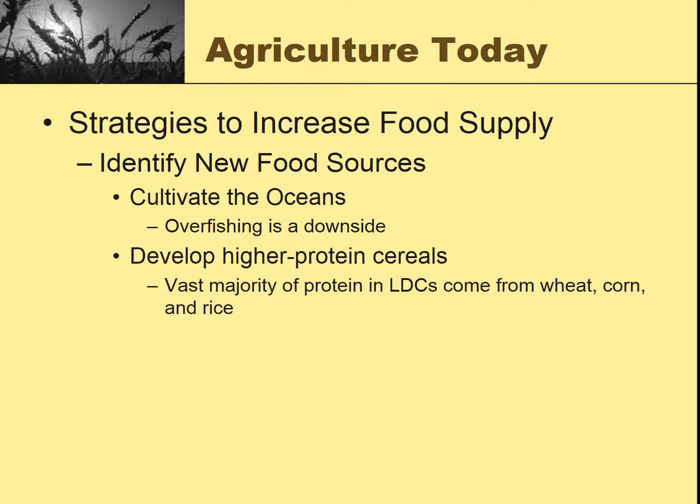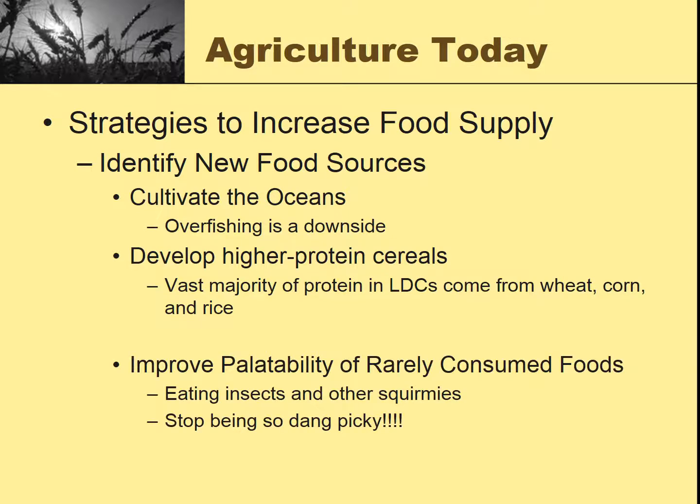It might be developing higher protein cereals. The vast majority of protein in less developed countries comes from wheat, corn, and rice. So if we can develop a cereal crop with higher protein yields in the range of quinoa or wheat germ, which have very high protein contents to carbohydrate, then that might be a sustainable way to provide protein for a hungry world.